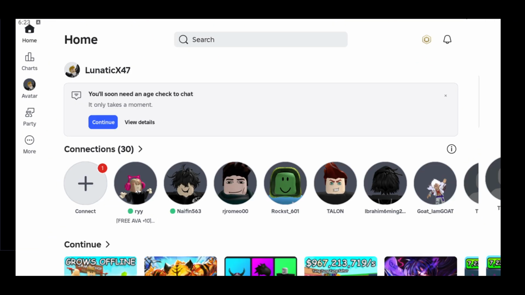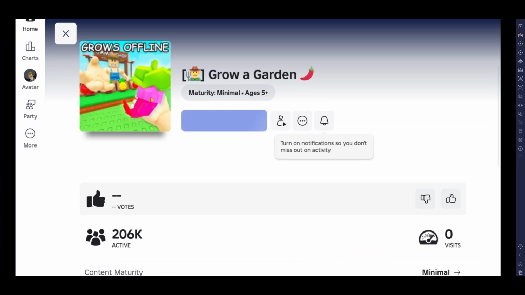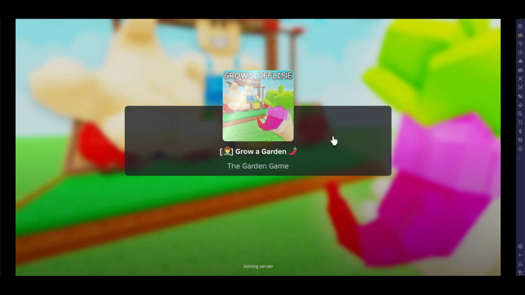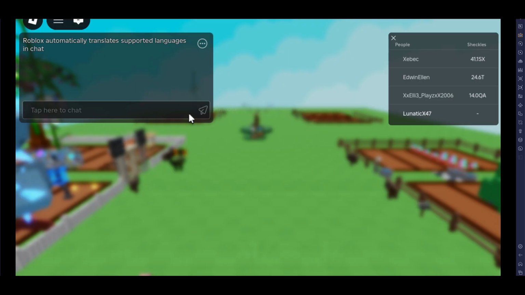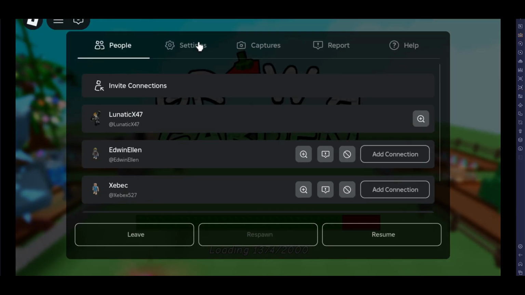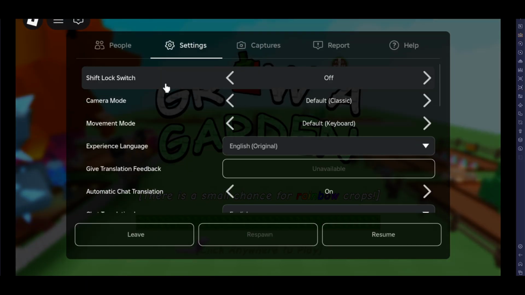Here's the important part. Shift lock on mobile is not a universal feature. It only appears in games where the developers have chosen to enable it for mobile players. That means you might open a game like Blox Fruits and see the shift lock icon on the right side of your screen, but then jump into another game and it's completely missing.